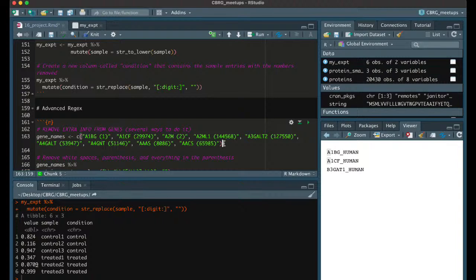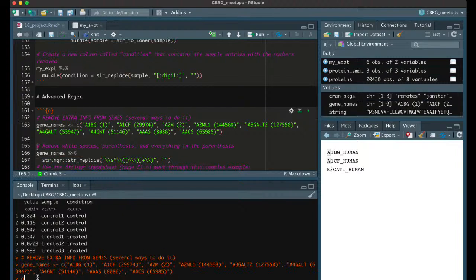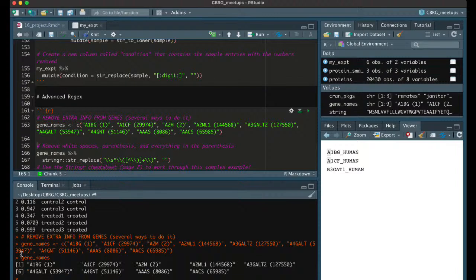Again, we're going to move back to just looking at a few examples, not in the context of a data frame, so that we can see what's going on. On line 163, we make this character vector called gene_names. If I run that and then just run gene_names in the console, you now see that we have all of these gene names. But in front of all of these gene names are these parentheses with some numbers in them. So one question is, how would you get rid of these parentheses and the numbers in them and just keep the gene name?